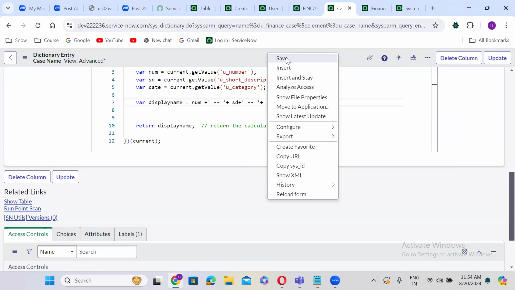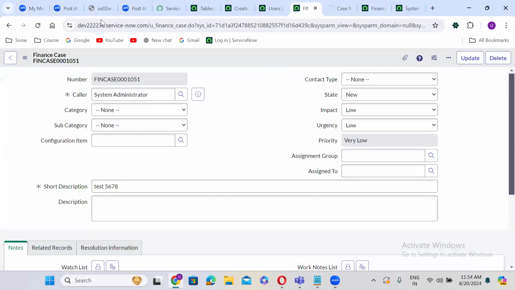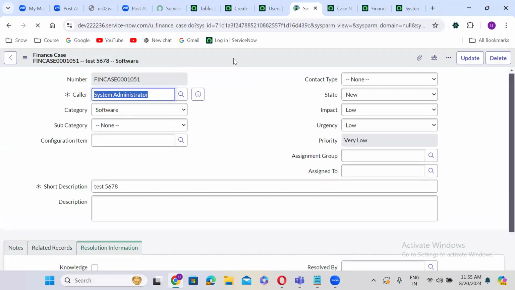That's it. Now it will show number, short description, and category. Category is actually a null value, right? Save this one. So that is how you will use current object keys.